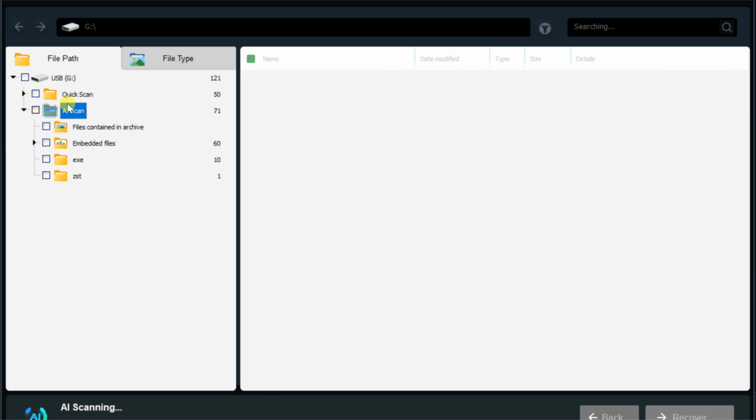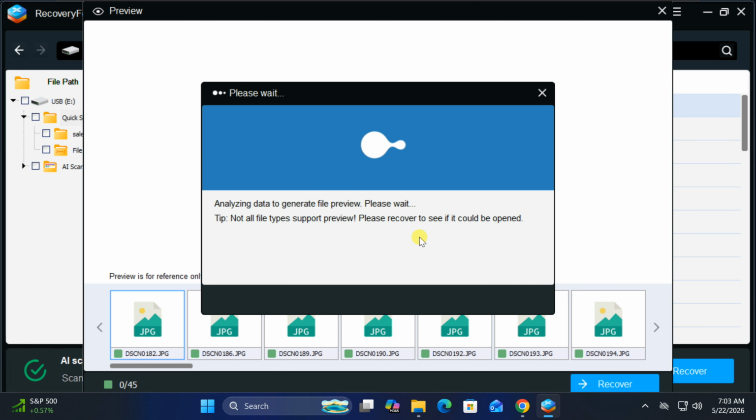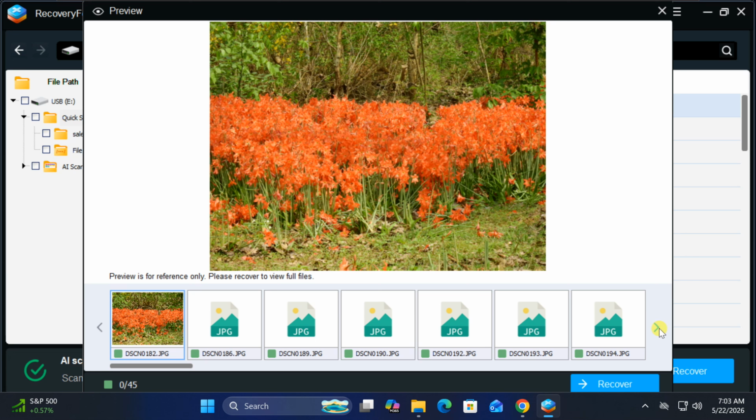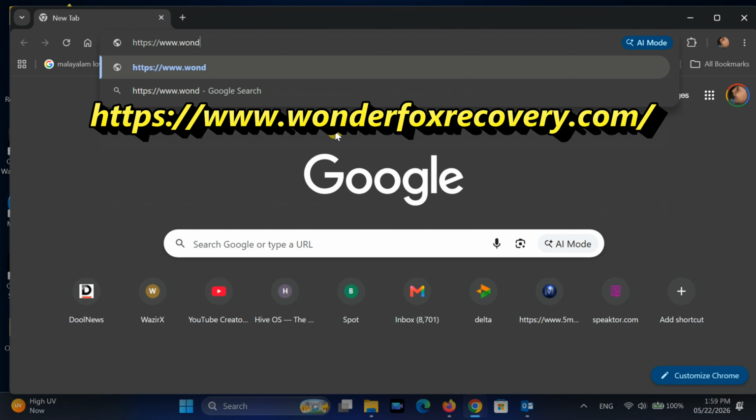The software also organizes recovered files using file path and file type views, making it easier to find exactly what you need. It also supports previewing files before recovery, so you can check whether your important files are recoverable before purchasing the full version. First, open your browser and search for RecoveryFox AI, or use the link in the description.